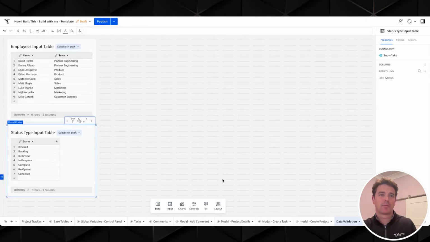For those of you coming from Excel world, this paradigm of having a separate table that has a list of valid values and then using those to do data validation, you should be very, very comfortable with that setup.